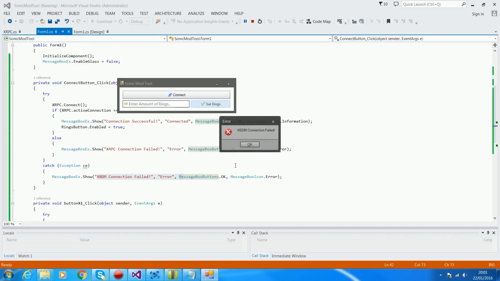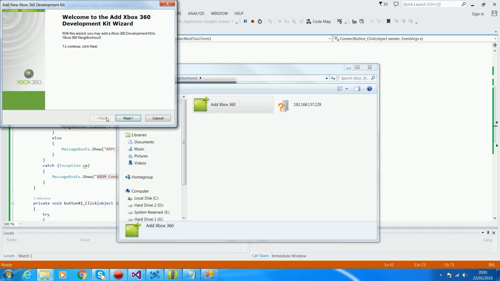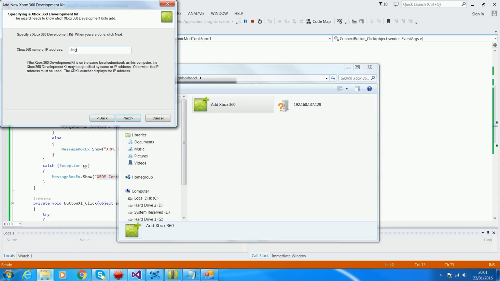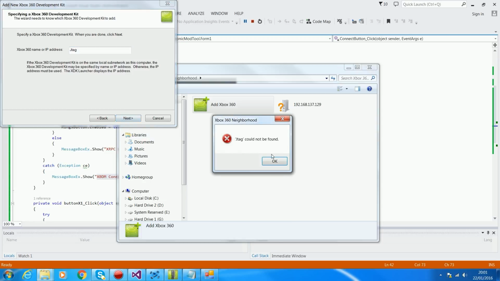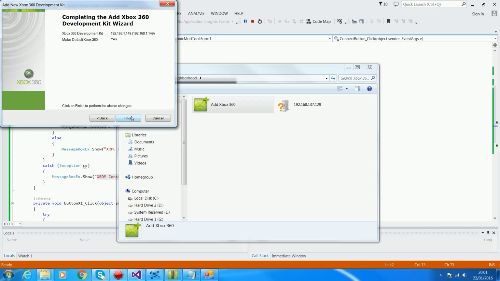So connect. XBDM connection failed, and we've got our little error icon there. And if I reconnect on Neighborhood, fingers crossed it will let me reconnect, because my Neighborhood's very awkward and temperamental. Damn it. Let me try the IP address. My Neighborhood just doesn't like me. Luckily that one worked.